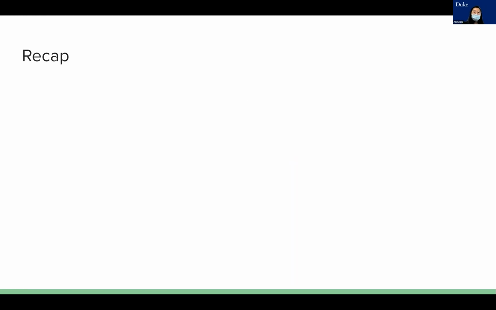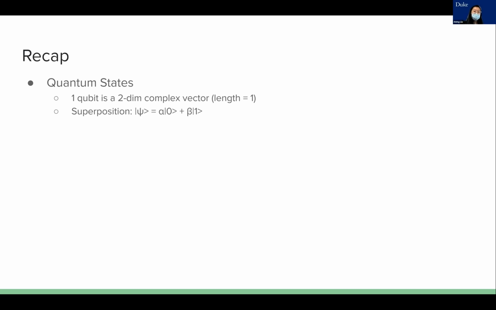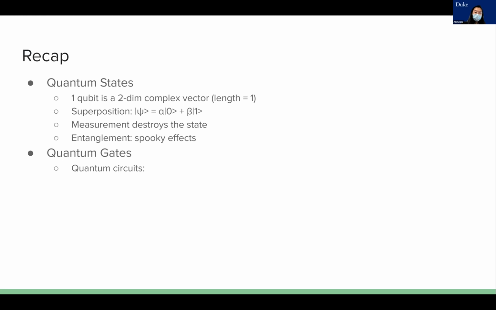So a little recap of the second part. We learned about quantum states, and one qubit is a two-dimensional complex vector of length 1, and qubits can be in superposition, a linear combination of ket 0 and ket 1. Measurement will destroy the states. It will force it to be either 0 or 1. And entanglement is just kind of spooky effects at very long distance. And then we learned about quantum gates.